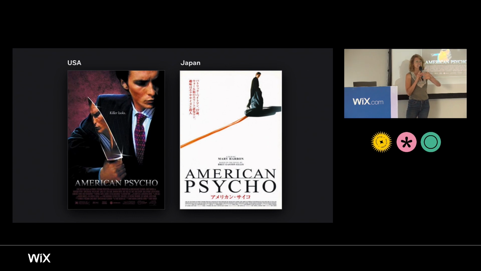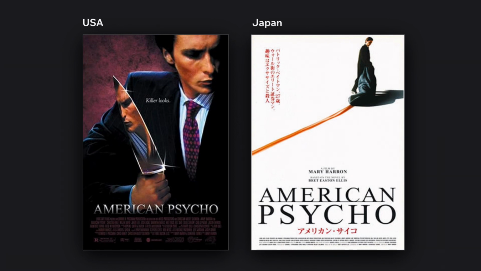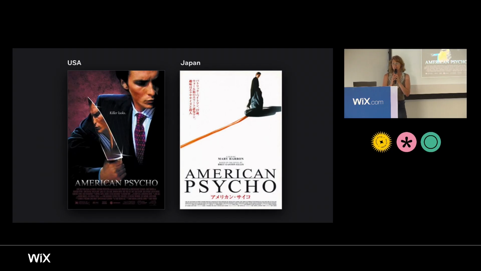Here's a completely different example. We are looking at two movie posters for the movie American Psycho. I don't know if any of you have seen it. It's a very good movie and also terrifying. On the left, you can see the US version of this poster, and on the right, you can see the Japanese version. It's very clear that these look very different, and there's a reason for that.